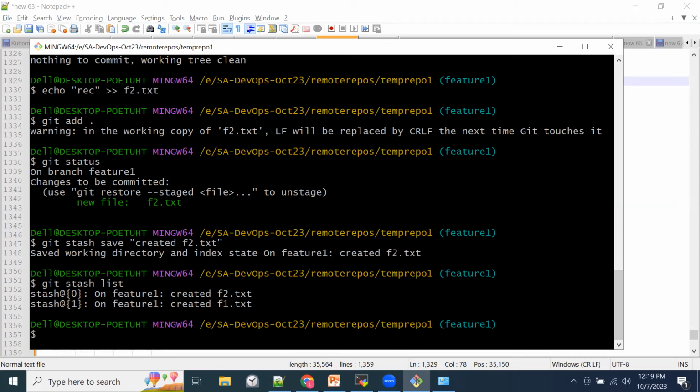Any questions? Where all these things are stored means they are stored in the .git folder, the git metadata folder. At any point of time, if you want to bring it back, I can simply use a command called git stash apply.